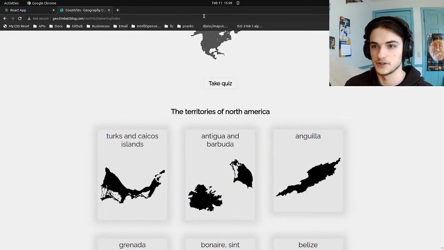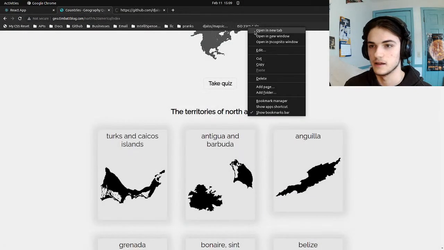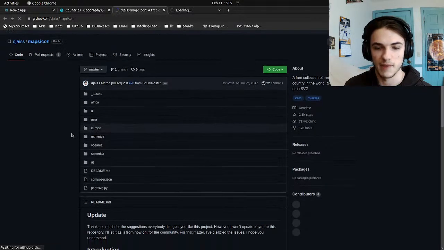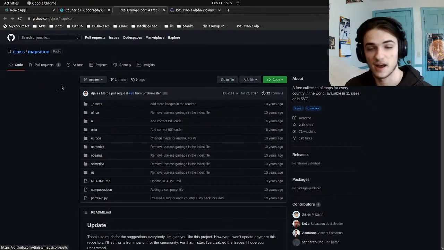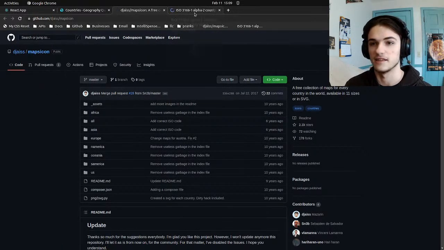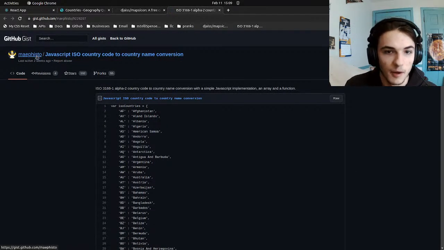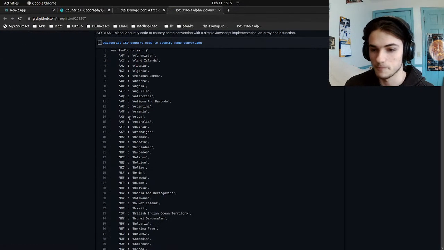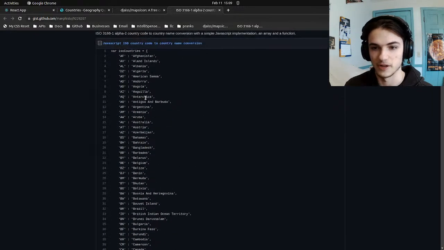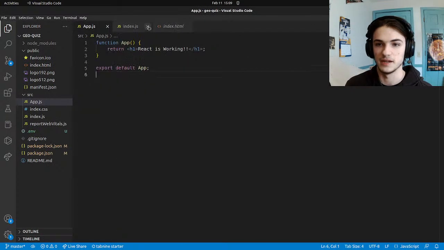And I should give attribution to where I got these. The map icons are from dj/maps icon on GitHub. I'll provide a link to these in the description. And then the ISO codes are taken from Mephisto on GitHub and the JavaScript ISO country code. I just modified these a little bit, but that's where I got this data. So now I'm going to be manipulating it to make a geography quiz, hopefully.